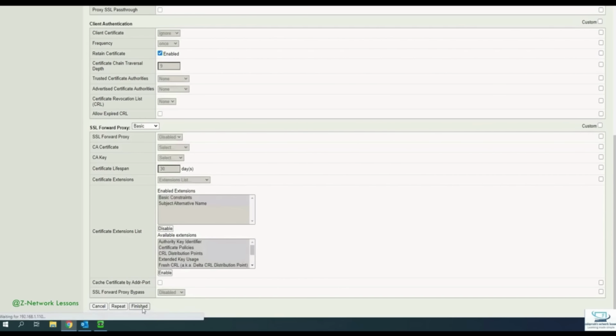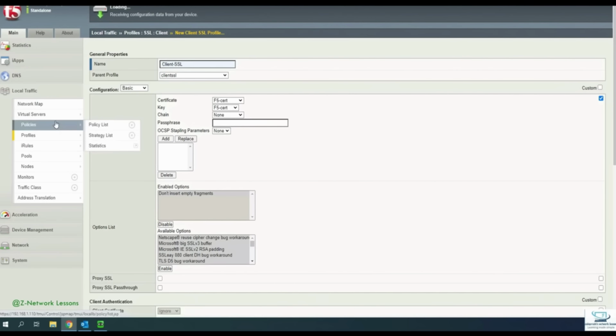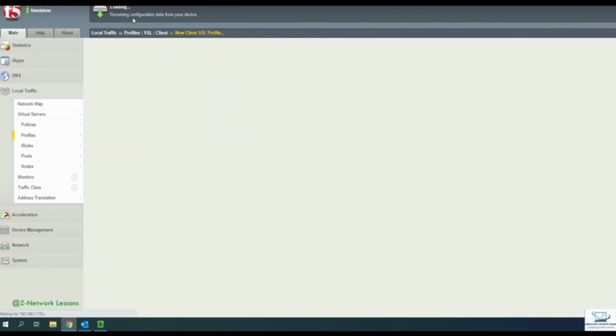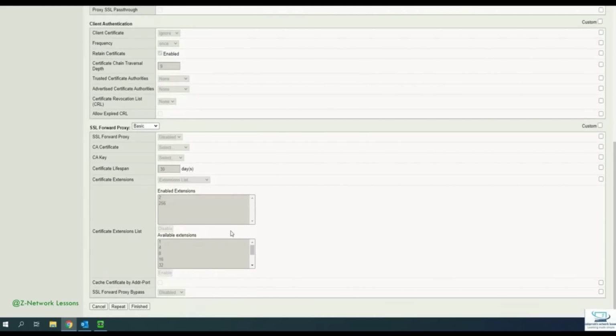Okay, now that you have created the profile, now you have to link this profile with your virtual server, right? So let's wait for this configuration to be done. Some errors. Okay, profile requires a key. Okay, sorry, key is F5, right? And okay, passphrase, let's use Cisco 123 here, right? And then let's finish.